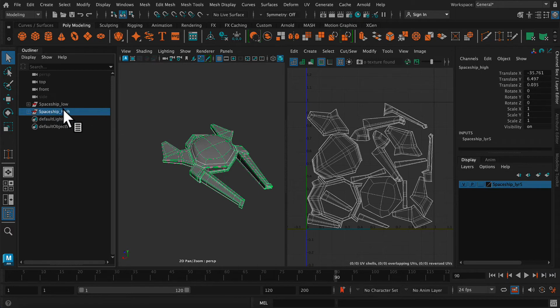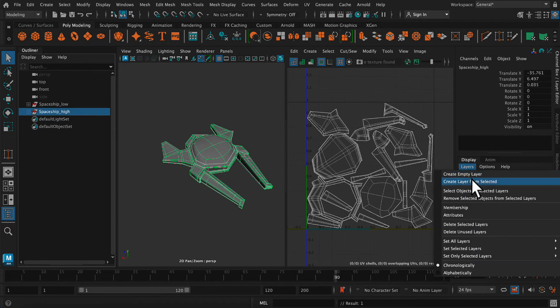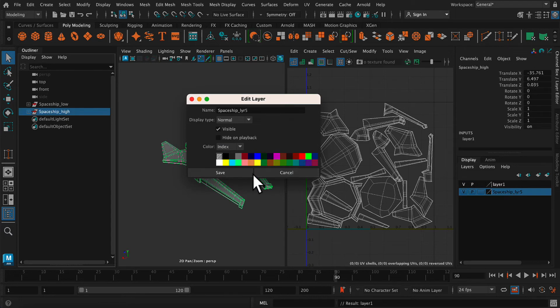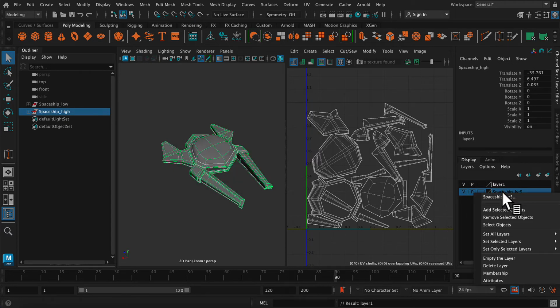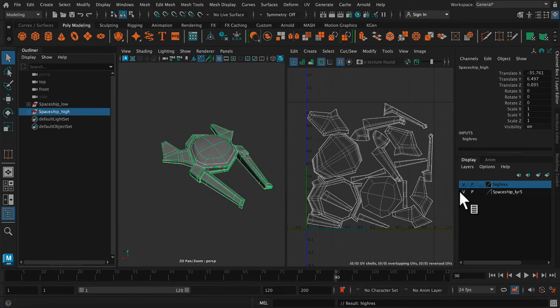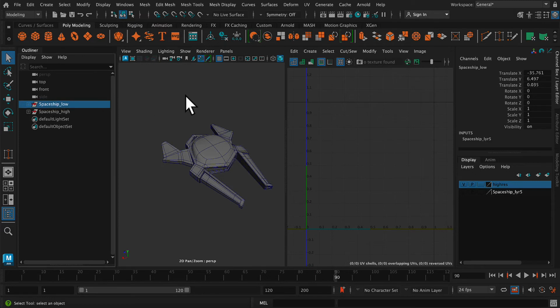That's really important. And then we're going to remove it from the original layer that it was on and create a new layer from selected. So we're just going to put this new model onto a new layer and rename it and call it like high res. Cool. And now we can turn off the visibility of our low res model so we know we're only working on the high res model right now.